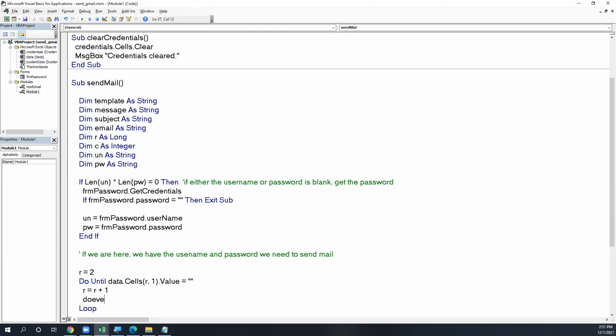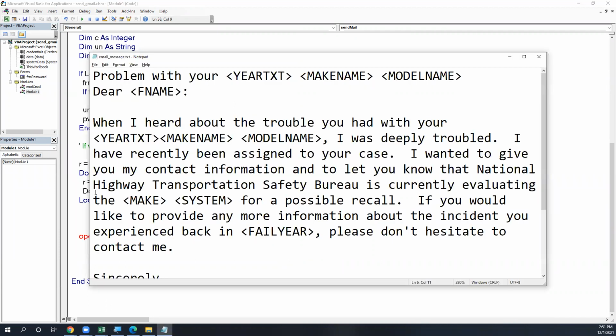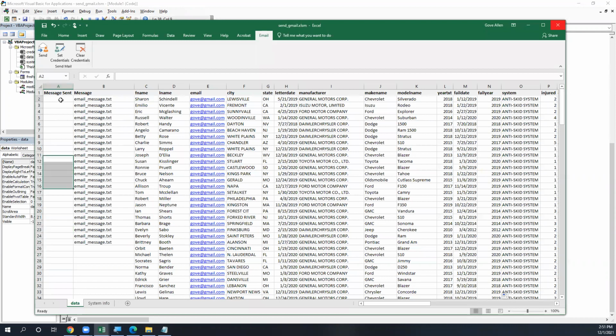So that should just loop down until it finds the row that we want to work with. In our case, the first one we're going to work with is the first one because it's going to come here until that cell is blank, R is 2, and we'll say, yeah, we're not even going to go into that loop at all. We're just going to jump past it.